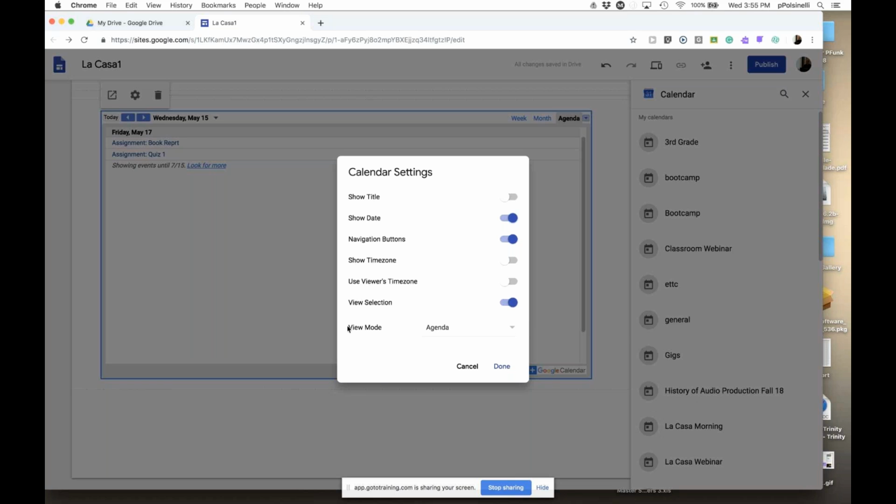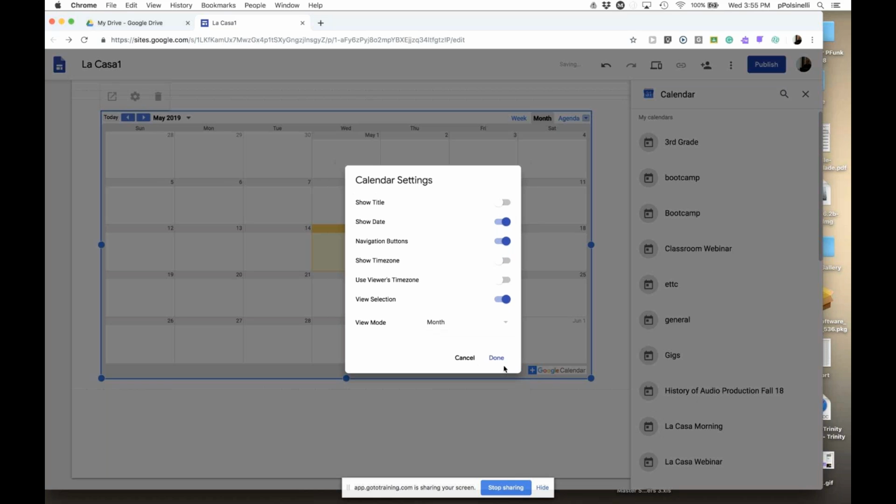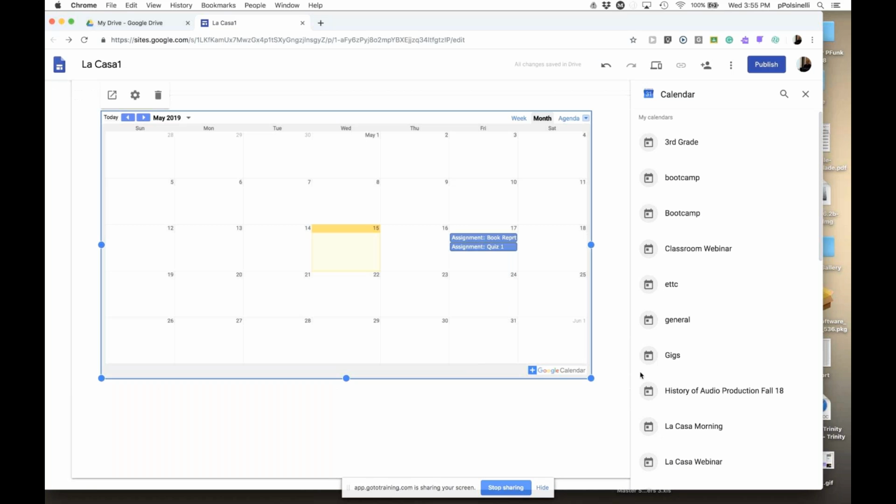And I can also change my view mode. You see this one says agenda. Let's do it to month. And if I do it to month, I'm going to click done, and there you have a real grid of a calendar, which goes nicely into a page. Now, as you can see, anything that's been entered in the calendar, which were some of the assignments that we entered in our calendar yesterday, will show up here.